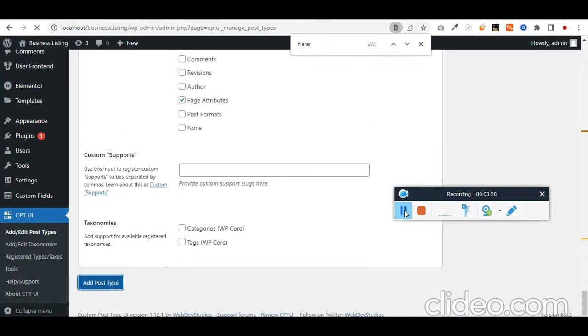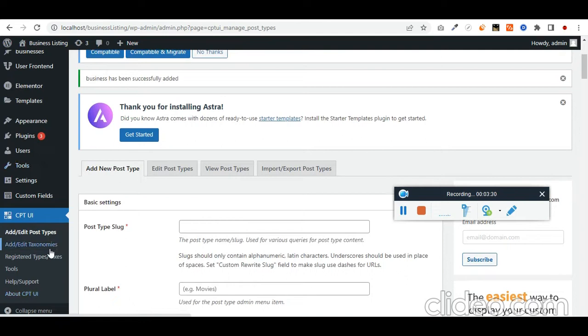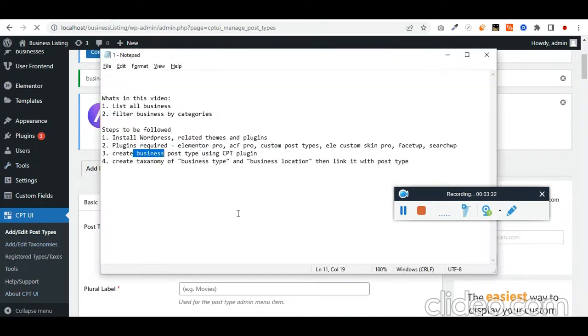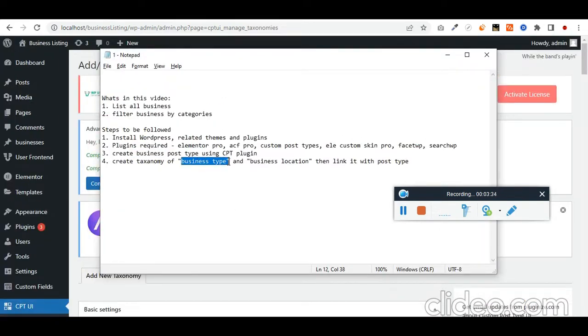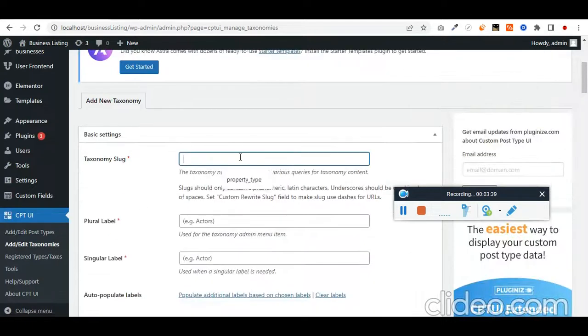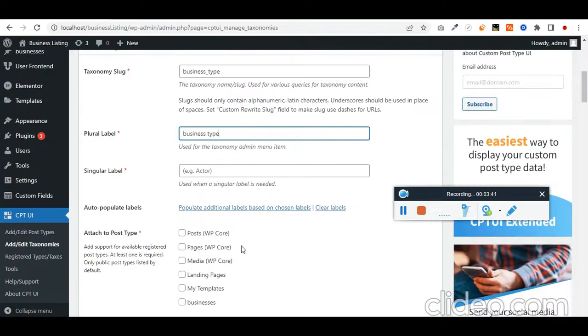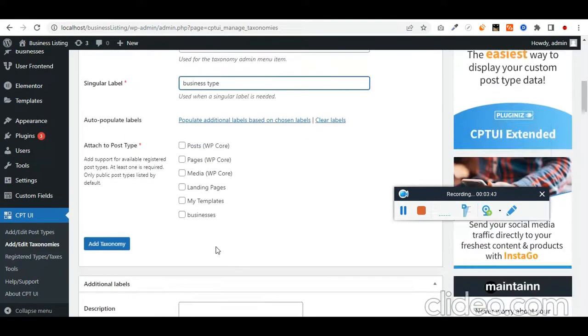Click on add post type, and we need to create taxonomies. Click on the arrow, edit taxonomy. We're going to do two taxonomies. The first one is business type and the second one is business location. So for business type, plural, singular, so it's for business. Add taxonomy.